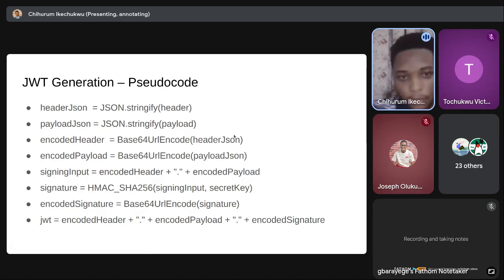So JWT is not magic. We have our header, we convert it to JSON. We have our payload, we convert it to JSON. They are both Base64 URL encoded. They are joined with a dot. They are passed to a hashing algorithm or an encryption algorithm with your secret key. A signature is formed.